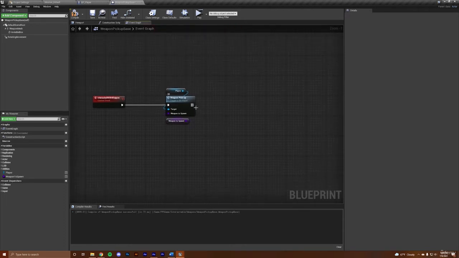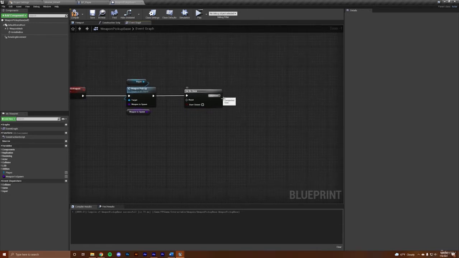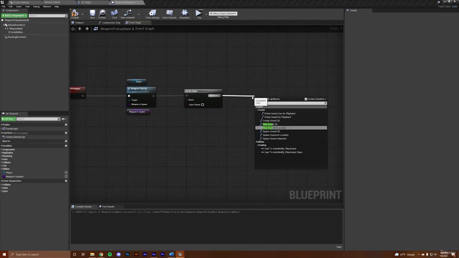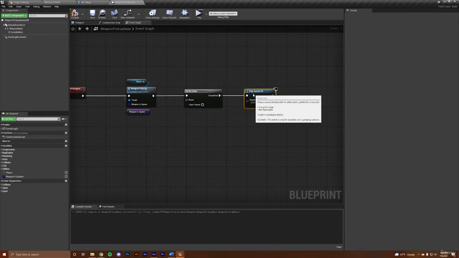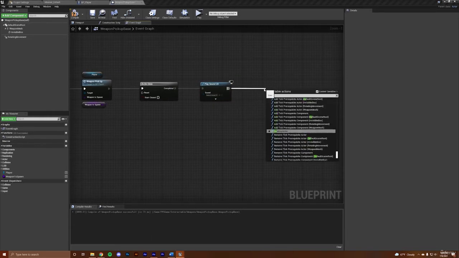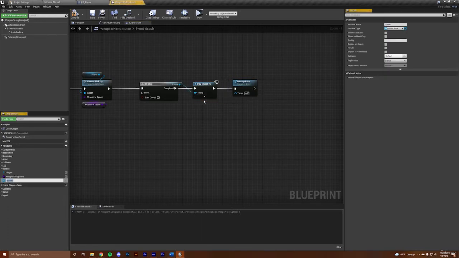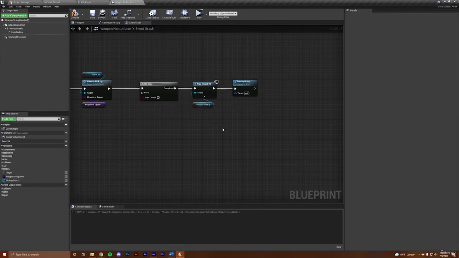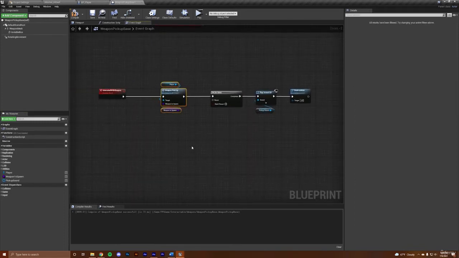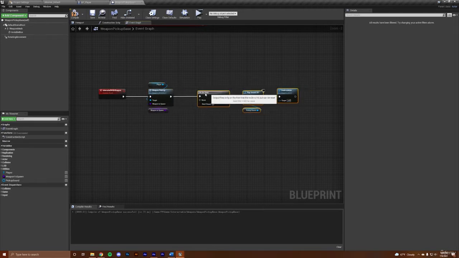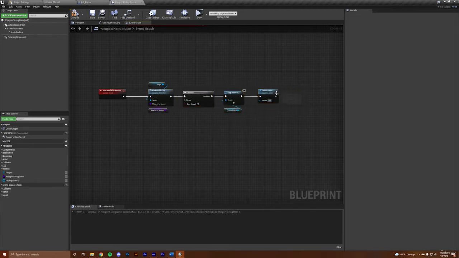Okay. After this, we want to pull out a do once node. So we only want to do this once. And we're going to play a sound 2D. And then once we play the sound, we want to destroy the actor. So we're going to destroy this pickup once we play a sound. I want to promote this sound to a variable too, and we'll call it pickup sound, like that. And I believe that's it. That's all we got to do in here for our weapon pickups.